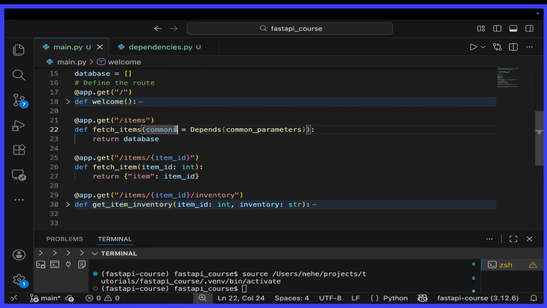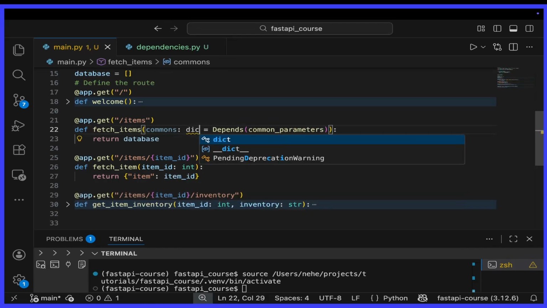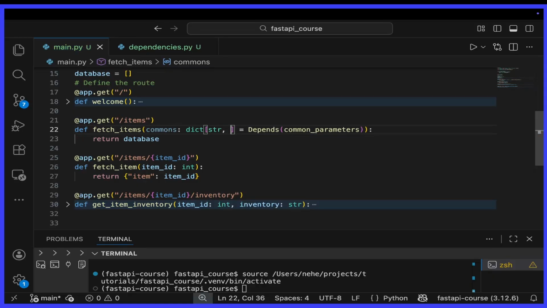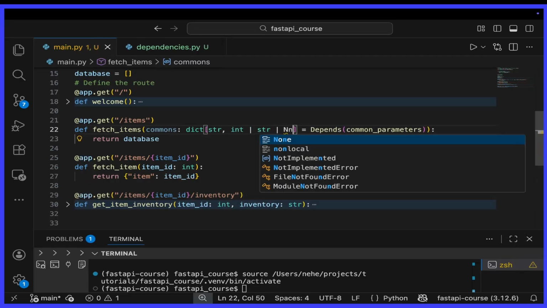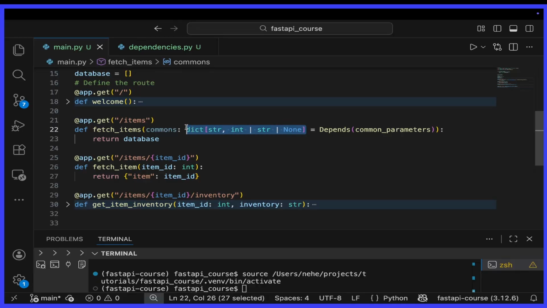And then I can go ahead to specify the type of data that the commons variable is going to hold, and that is simply what is returned from our common parameters dependency. This will be a dictionary whose keys are strings and whose values are integers or strings or none. Actually, I would have just copied this from here. All this is just the same as what is here.